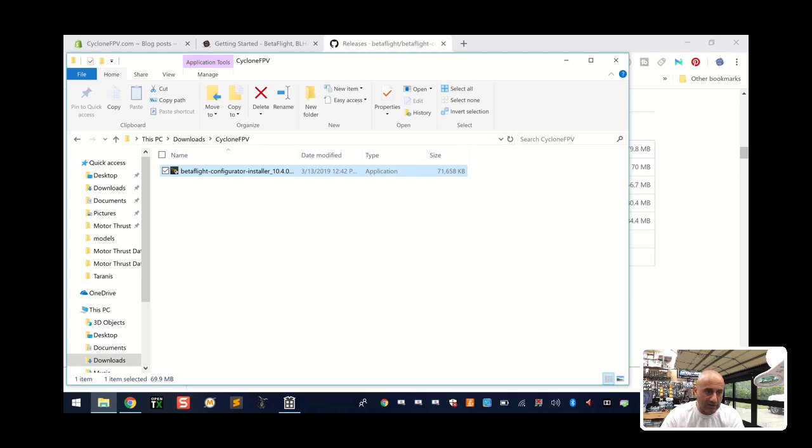Let me minimize this, and let me move this out of the way. Okay, so here's our BetaFlight configurator. Again, right-click and drag it, and just put it between the two BLHelis. That way, the left one is 16-bit, the right one's 32-bit, and everything's simple. So now you have the files that you need to be able to configure your flight controllers, configure your ESCs. But the question is, where do we go from here? So let me give you an example of what people have as a problem.